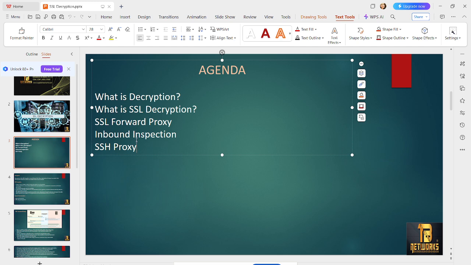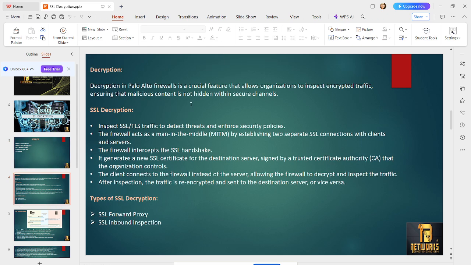So the first thing is you need to know what decryption is. What is decryption in firewalls? Not only Palo Alto, you can take any firewall. What will decryption do?